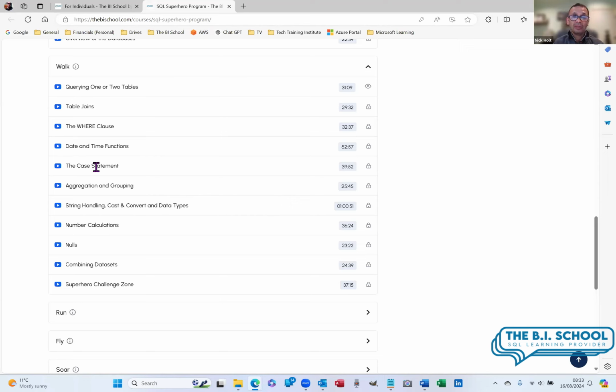The case statement, aggregation, handling strings and casting data types from one type to another. There are 3 main data types, and they are strings, that's just like words, numerics, that's numbers, and dates. There are other types, but those are your main ones.